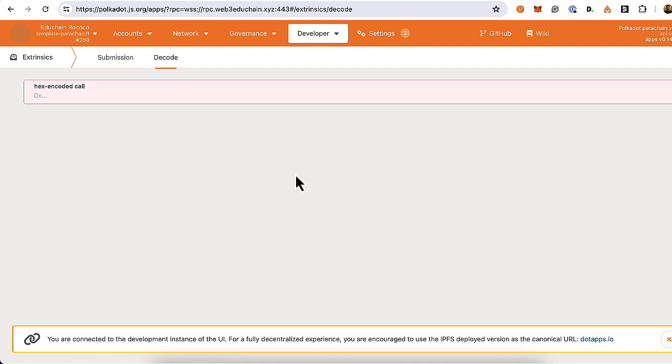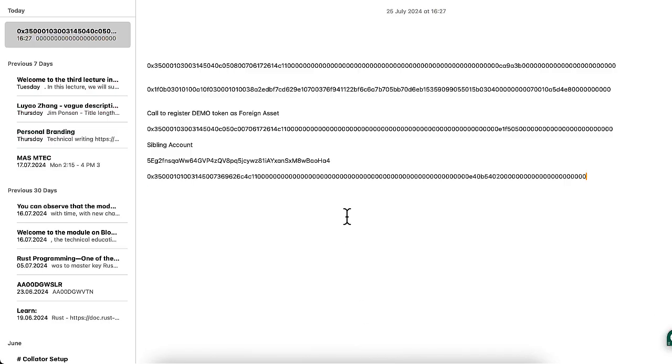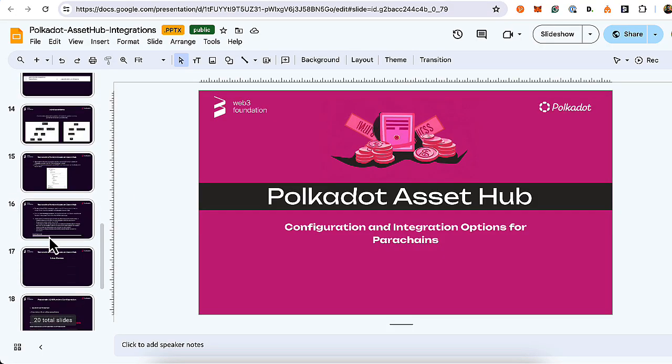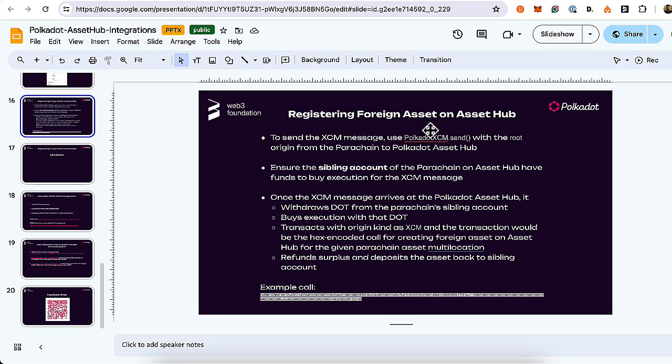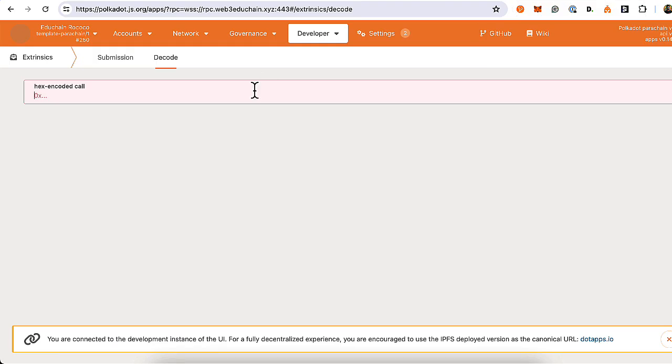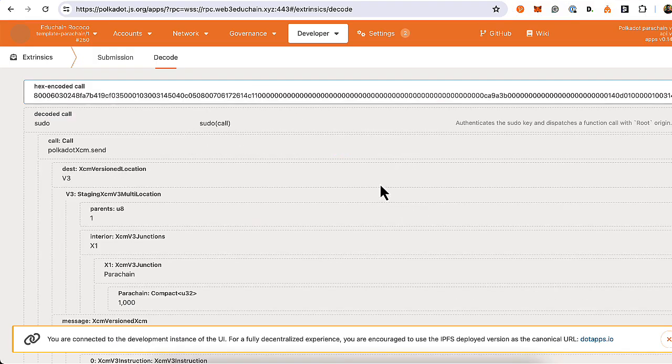Okay, so here I have to craft an XCM message which uses the call that I just copied in the transact field. Again, in the interest of time, I already have the XCM message crafted for you. Let me copy that from the presentation where I already have the sample call for registering foreign asset via XCM. So let me do this. Okay.